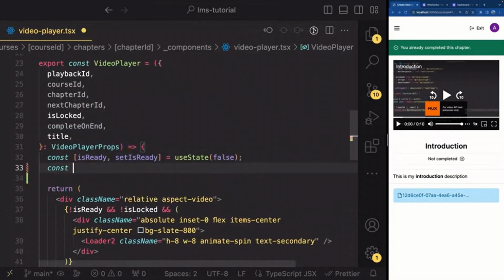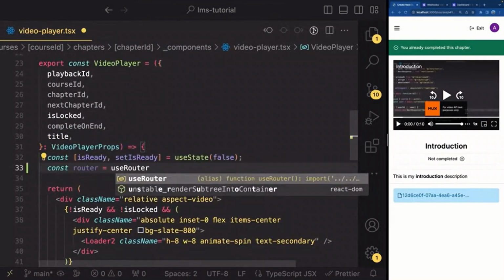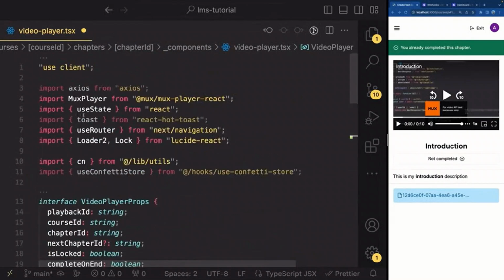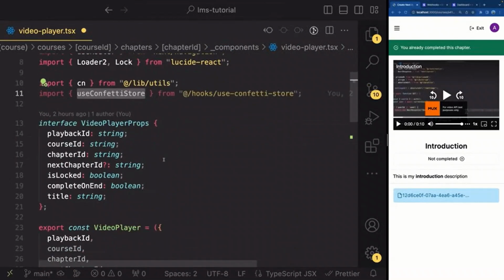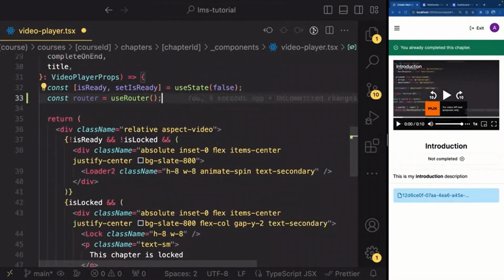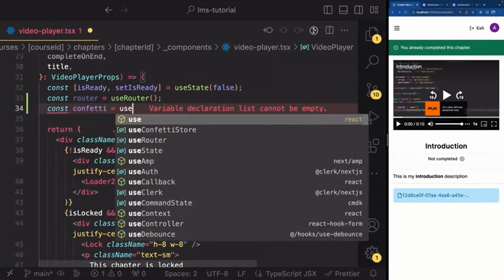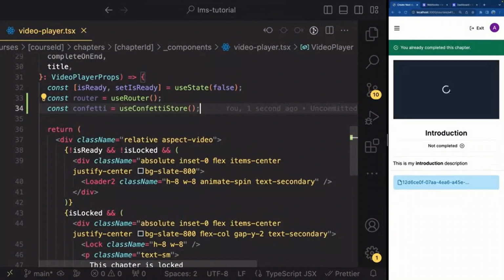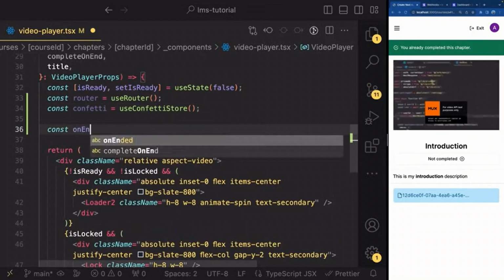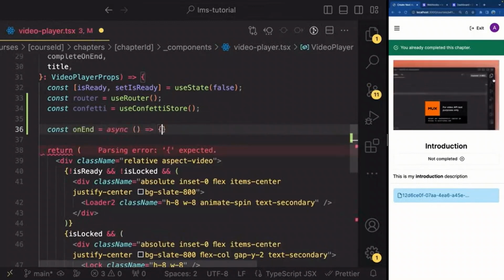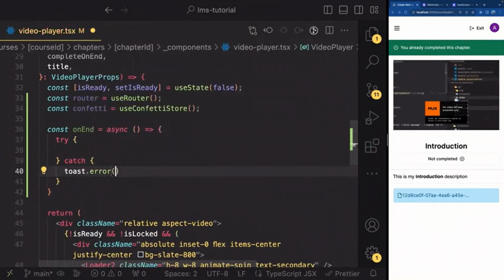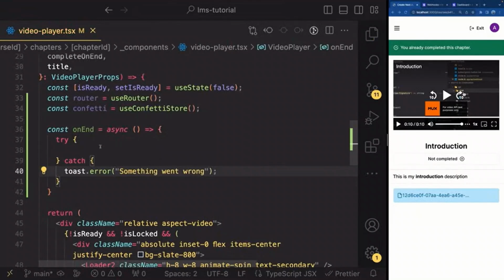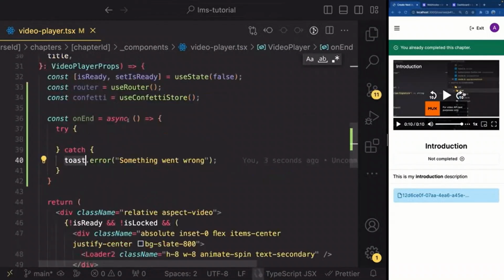Besides this state, I'm also going to add a router from useRouter, which I think we already have imported here. Yes, we do. Great. And we also have the useConfettiStore imported, so we can add that as well. So const confetti = useConfettiStore. Excellent. Now let's write const onEnd to be an asynchronous function which has a try and catch. In the catch, it calls toast.error, 'Something went wrong'. Make sure you have toast imported from React Hot Toast.